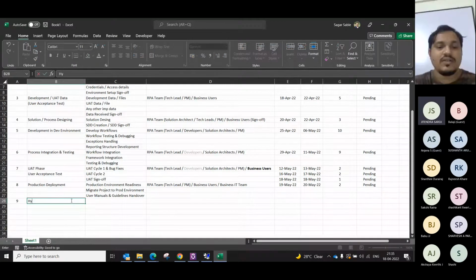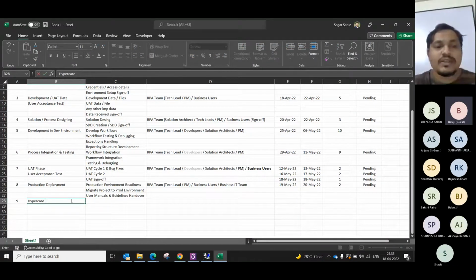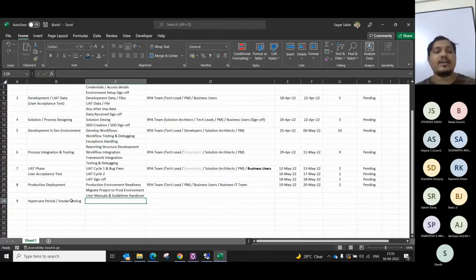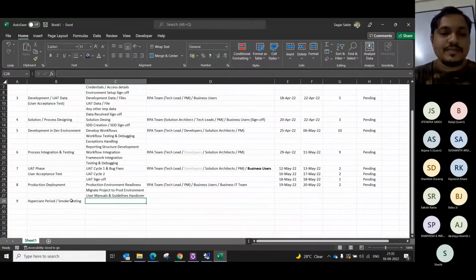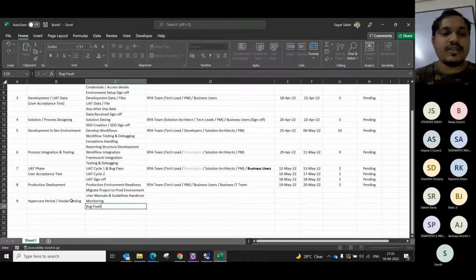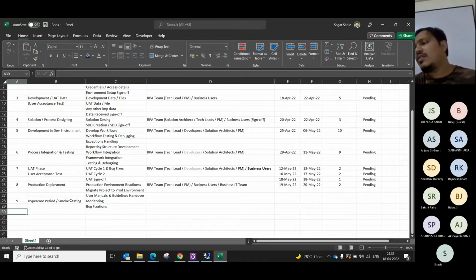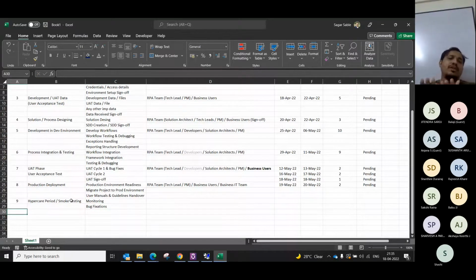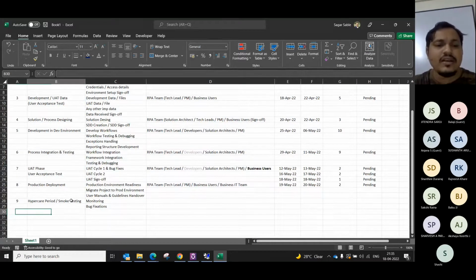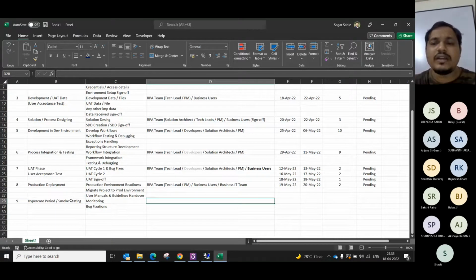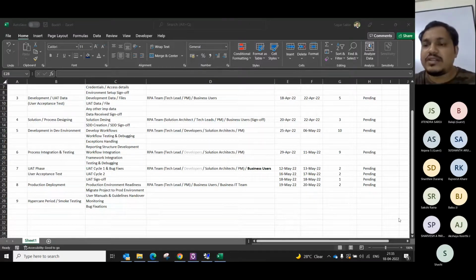Yes, sir. So it can be called the hypercare period or smoke testing period. It depends. Some people call it smoke testing, some people call it hypercare. In smoke testing, what we do is monitoring, then bug fixations if anything is there, and that's it. We don't require much. Depending on the process complexity, it can be 1 week or 2 weeks. So let's say on 21st May we start this.